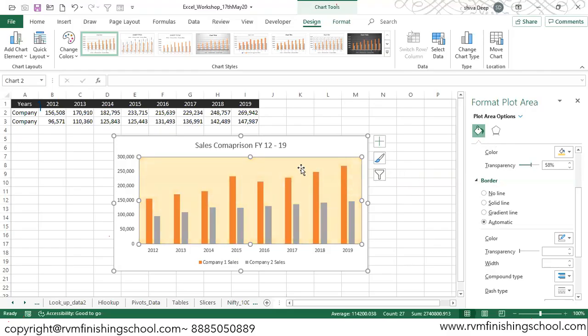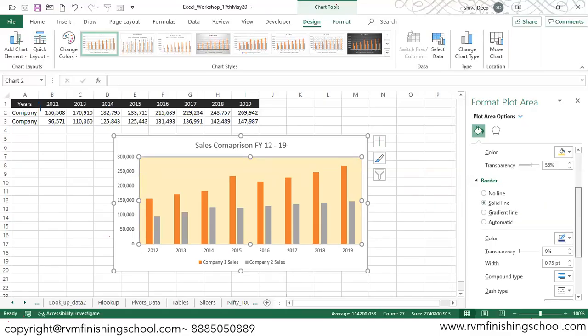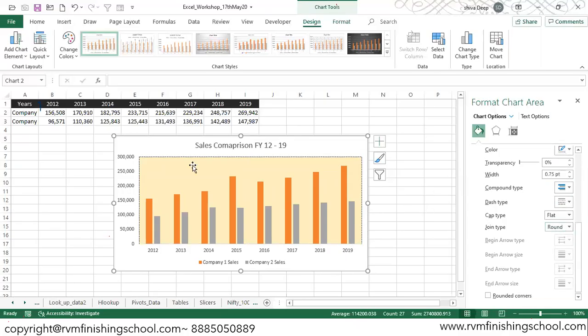Then you can talk about the borders. Remember, we are at the plot area, not the chart area. So whatever we are doing will be applied to this plot area only. So you can get, let's say, a solid line and let's put some combination line running. And when you go down, you can have the width of the line, which you can make big or small. You can have the compound type. You can have the dash type. What kind of dashes should come? Let's say I'll put something like dot dot. And let's see, come down here and you can see this dot dot kind of a thing running on the border.